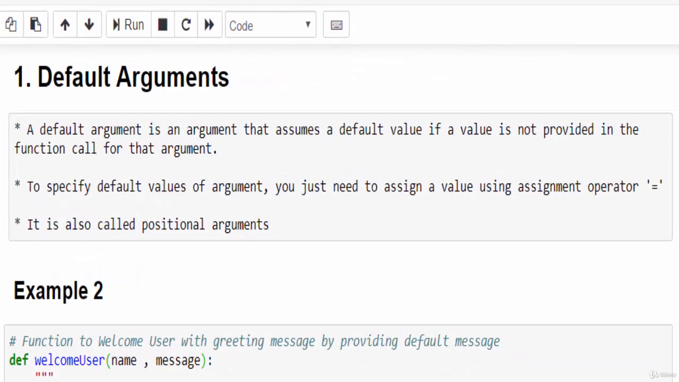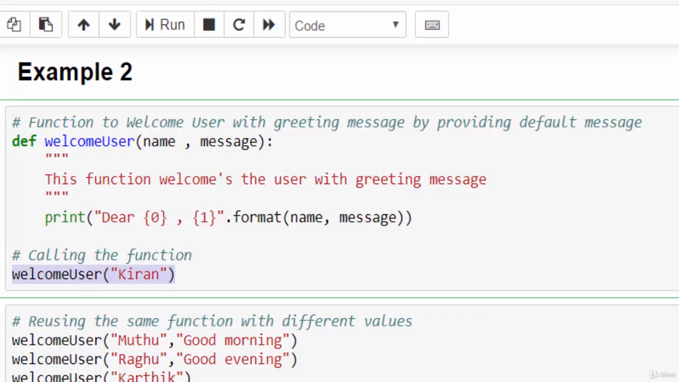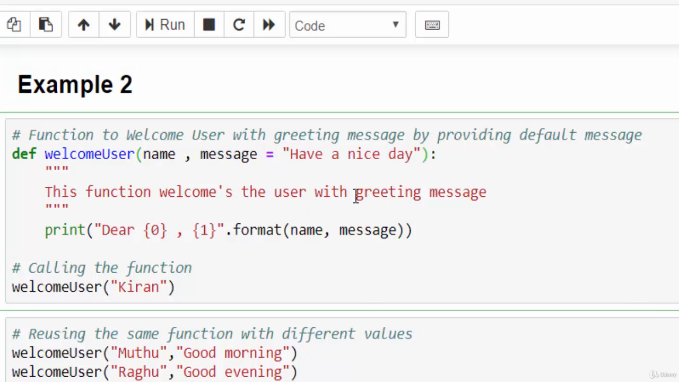First one, default argument. We will use the same example. So I have copy pasted the same code. Now how to resolve this error? We can provide the default value to the arguments whichever we wish to display. Here we can give the default value for message argument. The syntax is message equal to have a nice day. If we mention like this, in case the user forgets to mention the second argument, the function will use this default value in the place of missing value. We will execute and see the output.